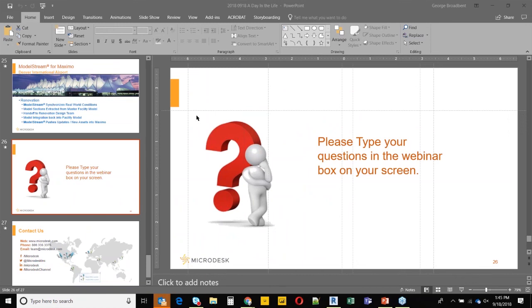Questions from the side there. Let's see. I have a question here, and I'm not sure if everybody sees these on my screen or not: is Maximo open to any version of Revit, or is it limited to the latest versions?